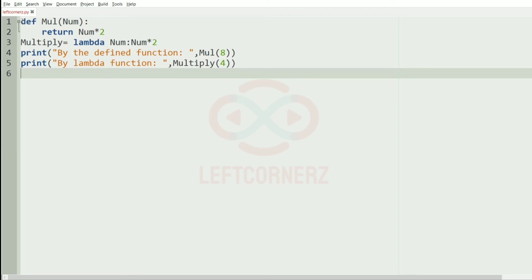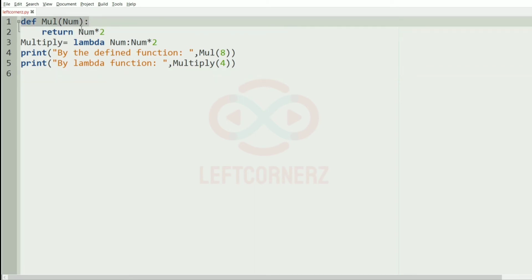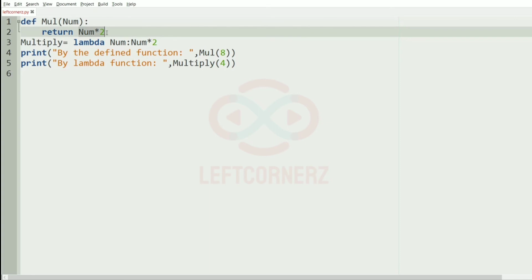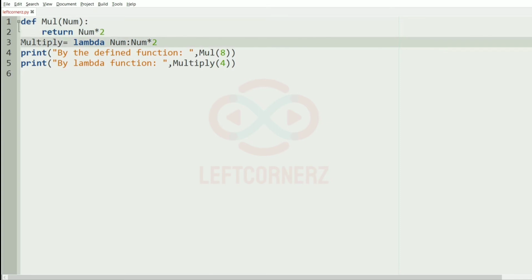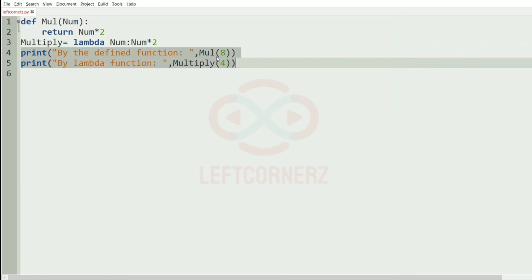Here we are defining a function which returns the value of num multiplied by 2. And we are defining another function in the concept of lambda which implements the same logic and returns the value multiplied by 2, and then we are going to print the output of two functions by giving inputs separately.